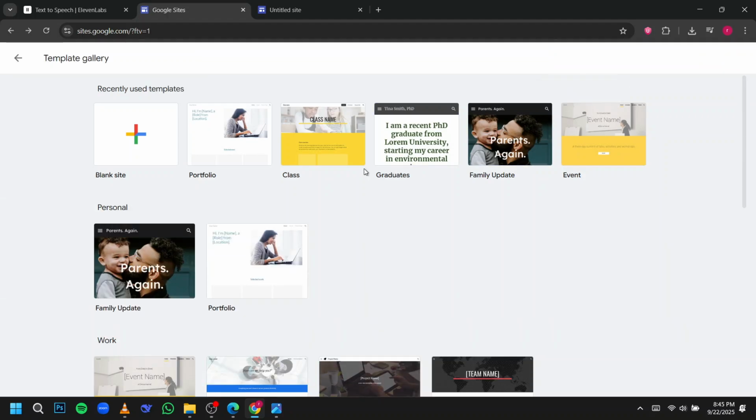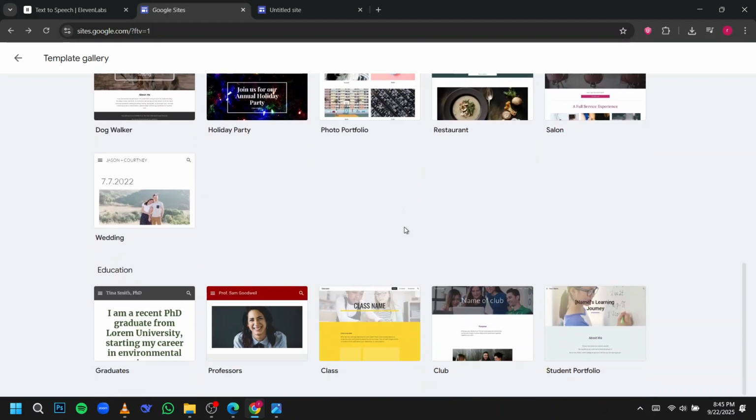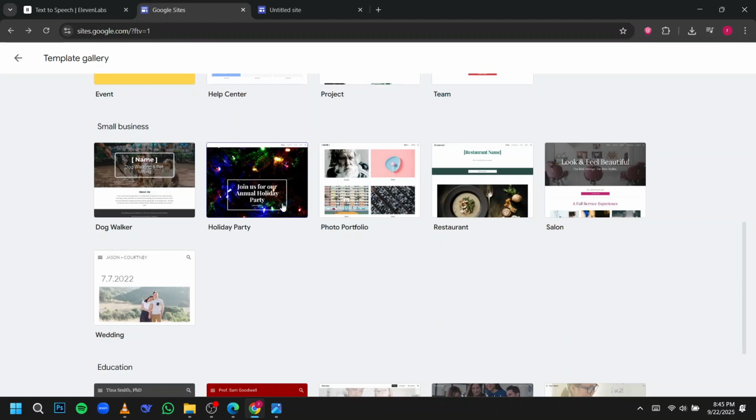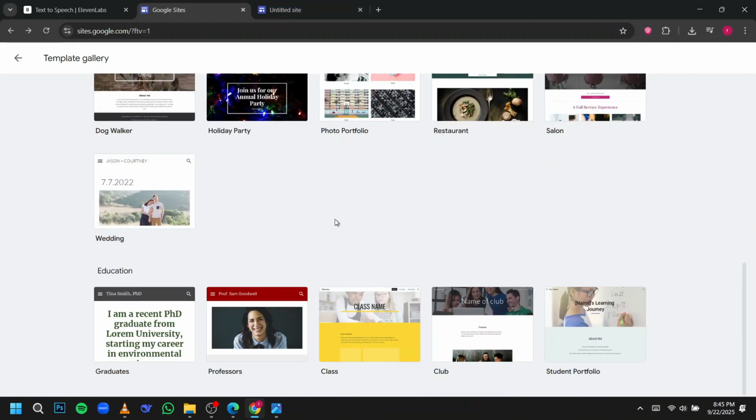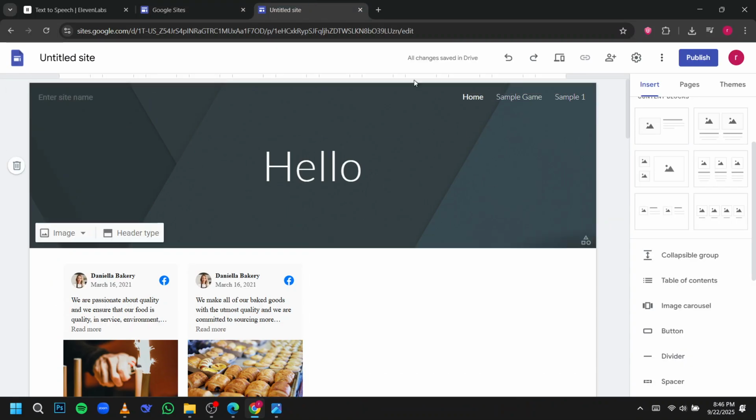On the homepage, check out the template gallery to explore pre-designed templates that fit your needs, whether personal, business, or educational. Choosing the right template will save you time and make designing easier. Once you pick a template, it will load a sample site with content and images.